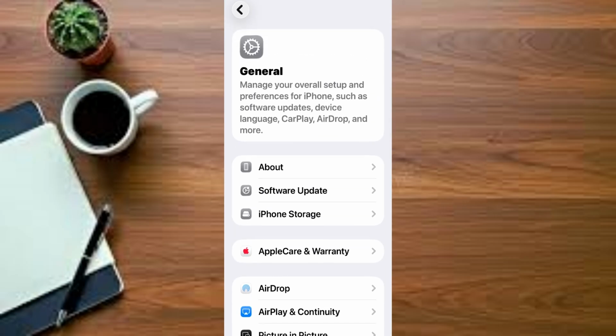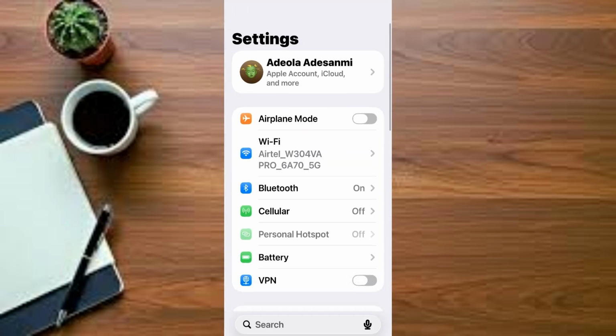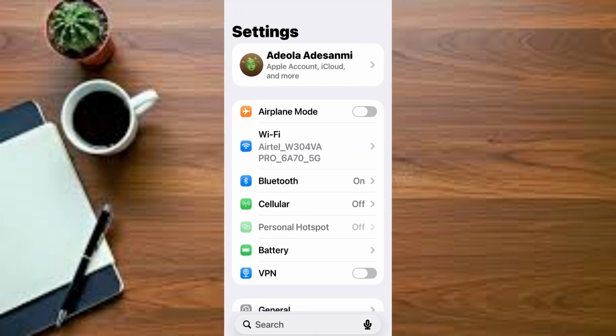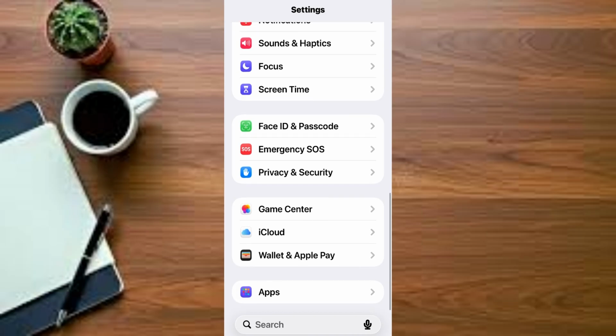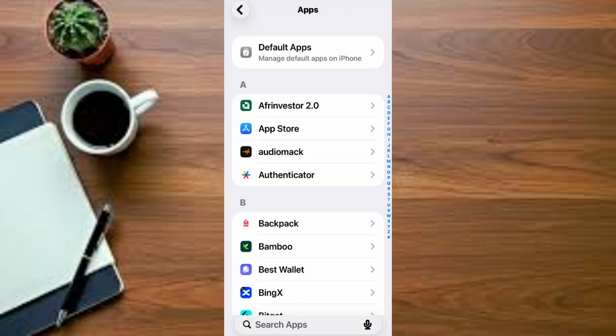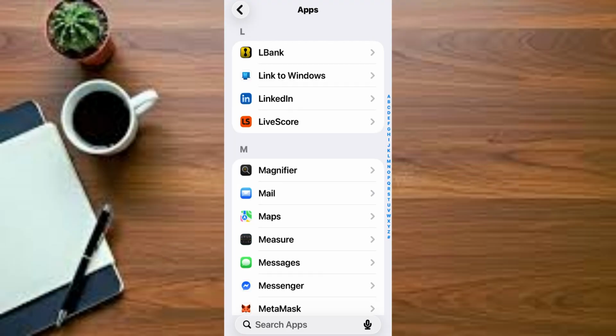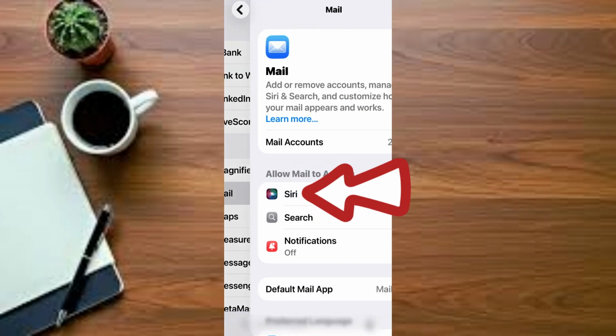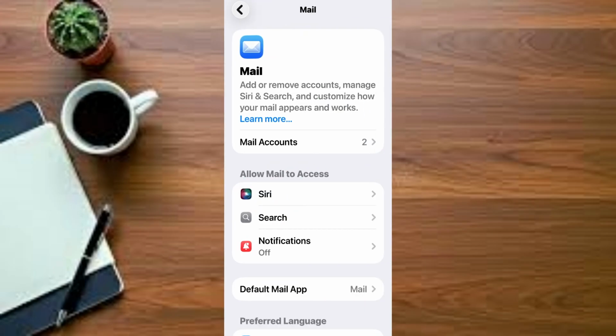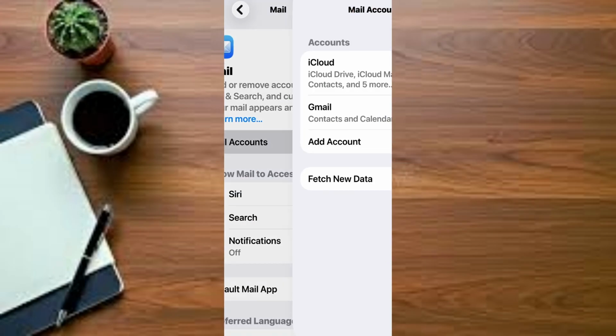The next settings we're going to talk about are still under settings. So once you're under settings, scroll down to the base of this page, tap on apps. Once you tap on apps, then go and tap on mail, or you tap on the M button at the side here. So once you tap on that, it brings you to this interface, then tap on mail. Under mail, then tap on your account, that is mail account, tap on it.